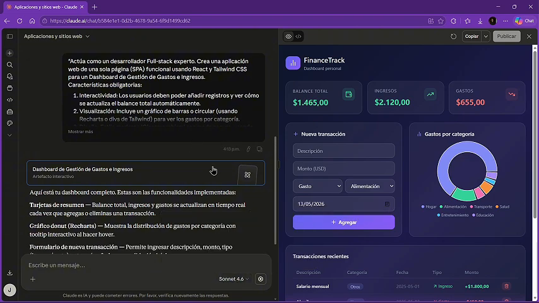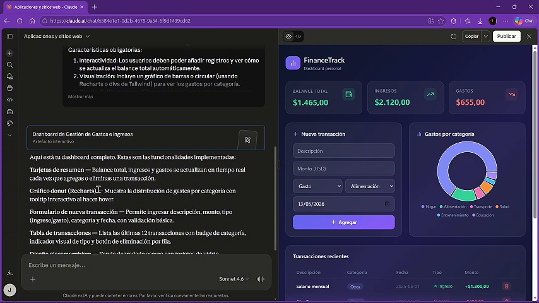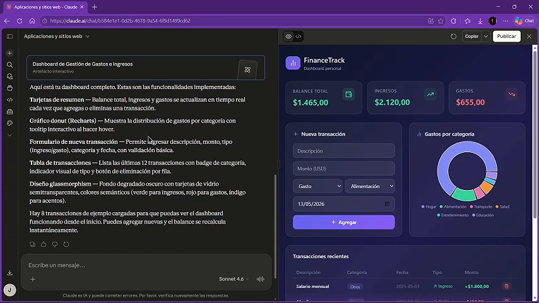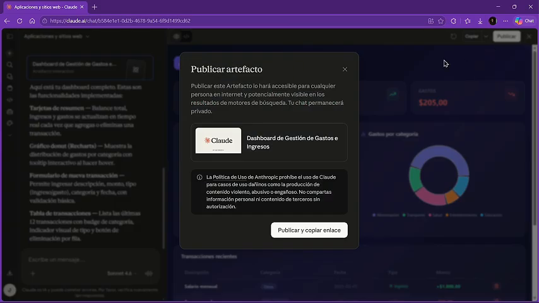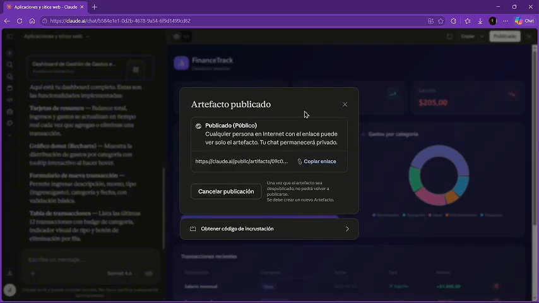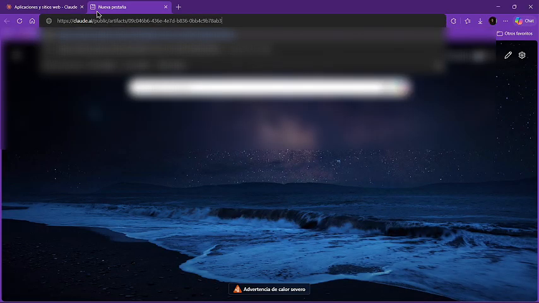So now we have our dashboard, and here it will give us a summary of everything that was done. And on the right sidebar, we'll see our created application. If you want to publish it, just click on publish and then unpublish and copy the link. This will be public since we are directly using Claude. So everyone will be able to access this page.